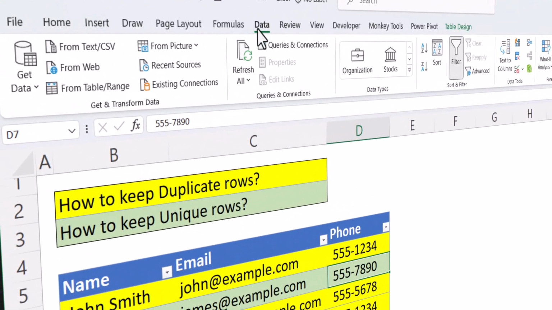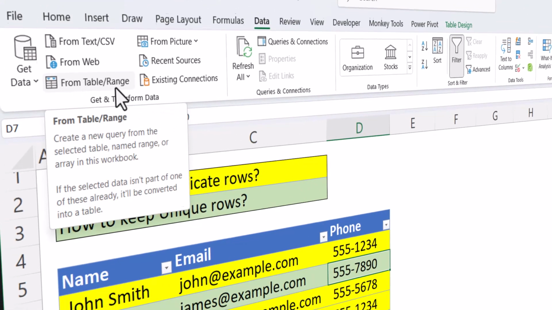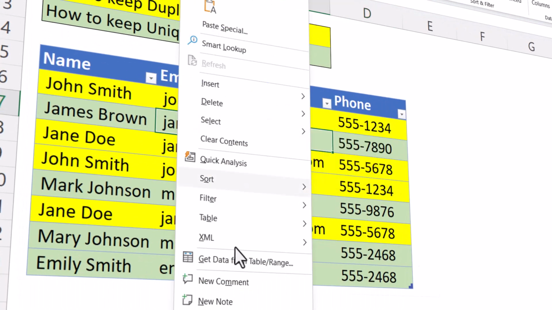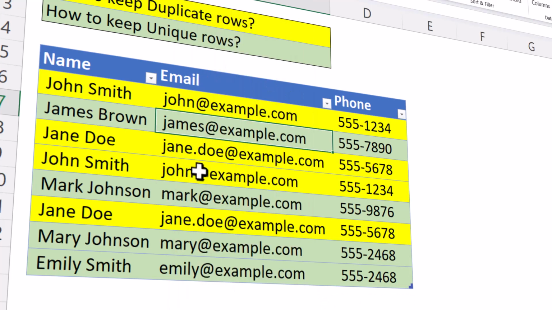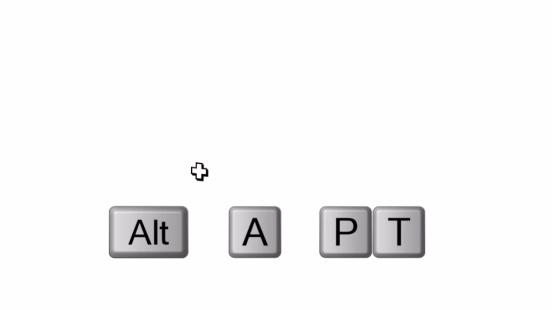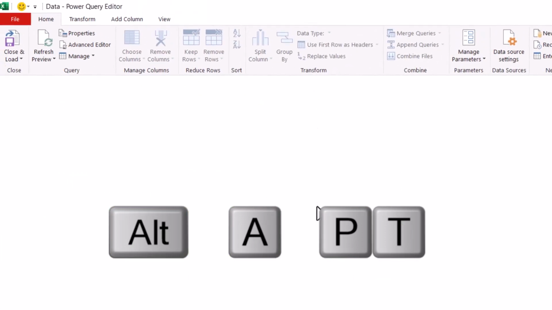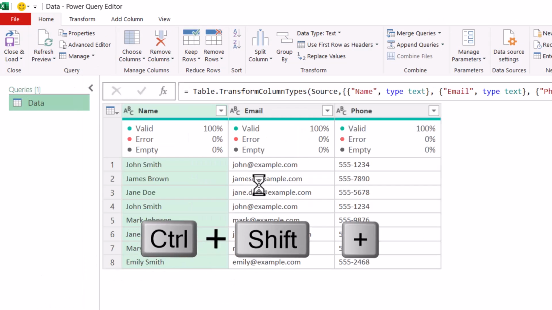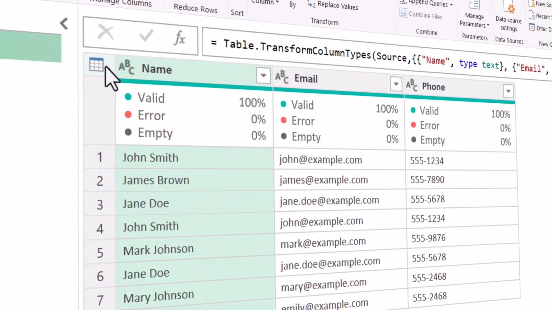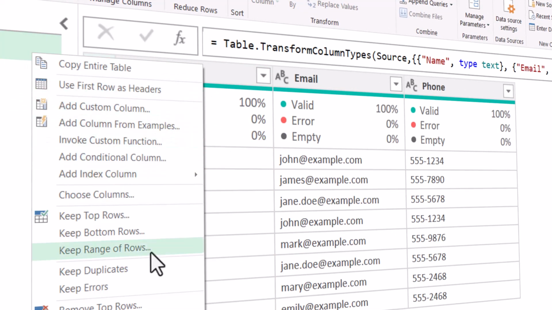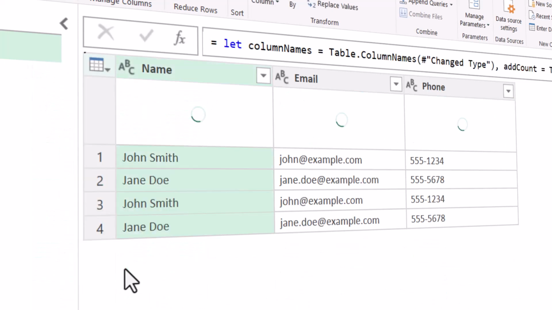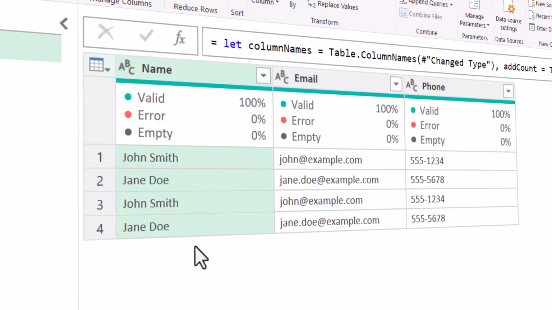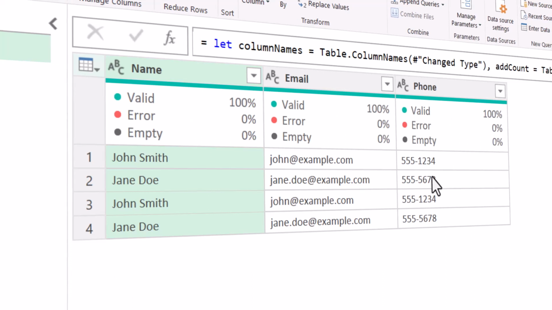Just navigate to the Data tab and choose From Table or Range, or right click on your table and get data from Table or Range. Or you can even use the shortcut Alt A P T. In the Power Query Editor, if you want to zoom in, you can use Ctrl Shift Plus, and then click on this little table icon in the left corner and choose Keep Duplicates. Yes, that's it. Finish. You have your duplicates.